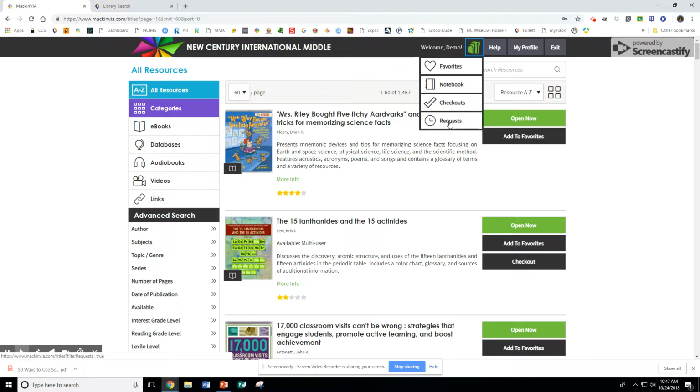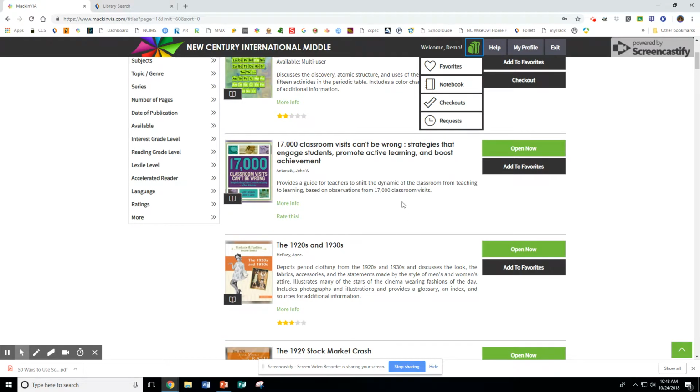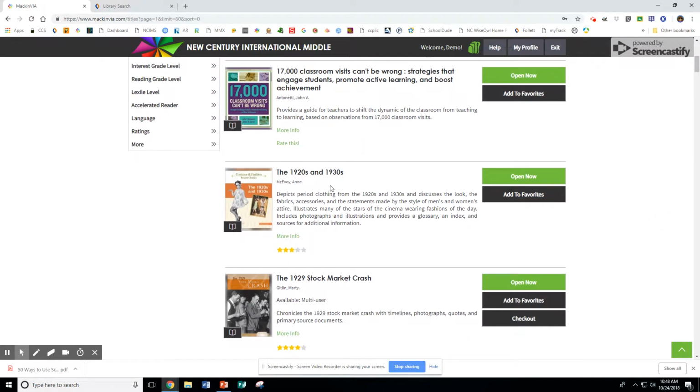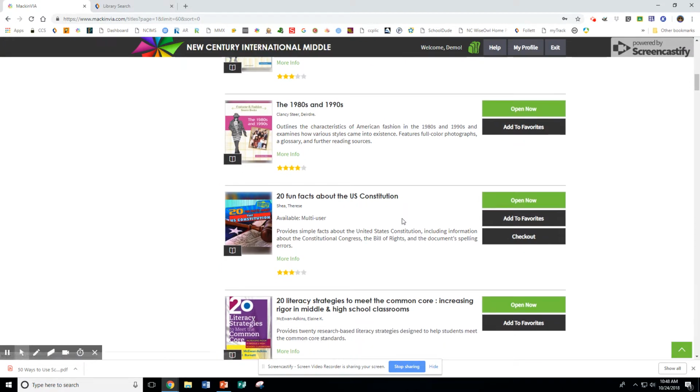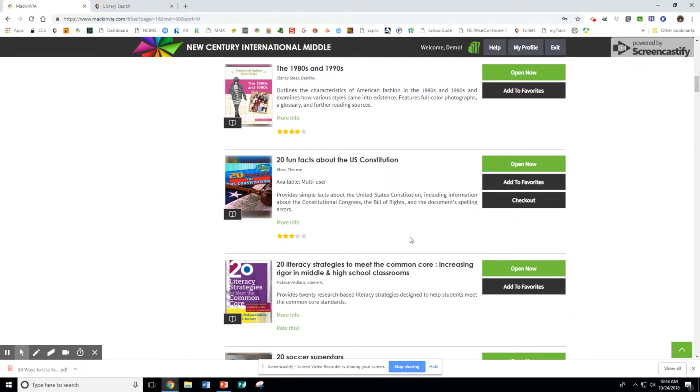If a book is checked out to someone else, you can add a request for it, which is a hold, and it will check out to you when they're done. One of the nice things about ebooks is that you'll never get overdue fees on them because they will return themselves when your time is up.